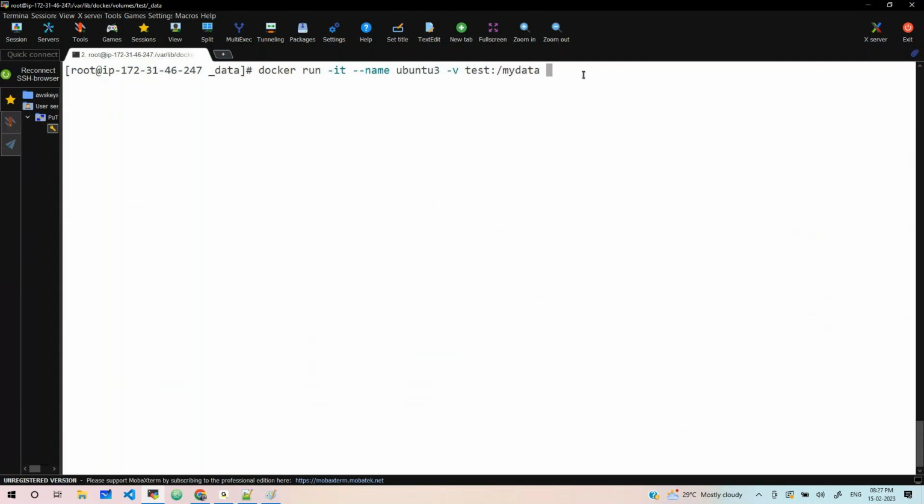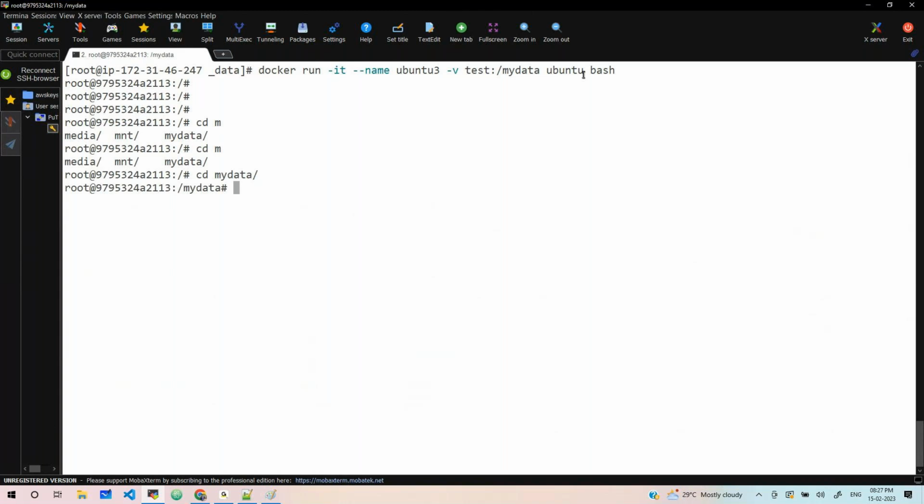Now let's say you want to bash in. If you see, my data folder is automatically created here. When I create this with the volume option, this folder is not there by default; it will create it for you. And if you see, let's do ls -l. We don't have any files here. I'm going to create some data.